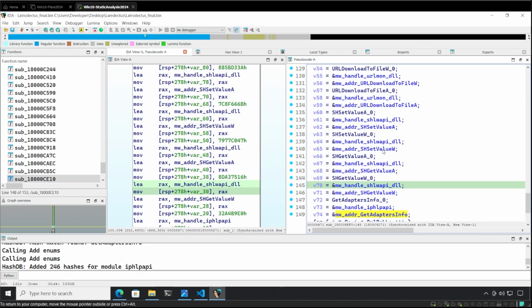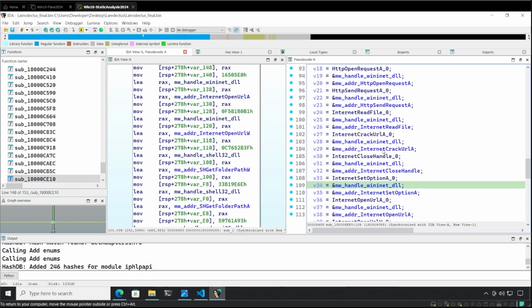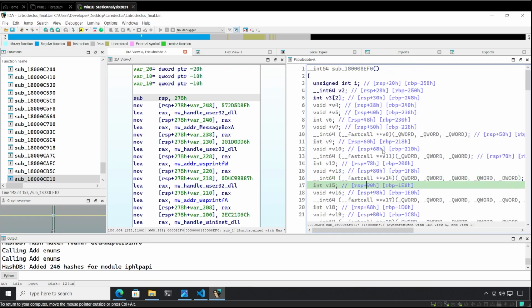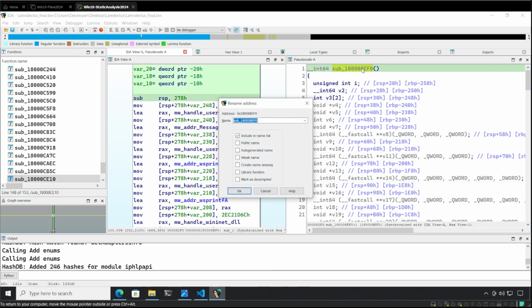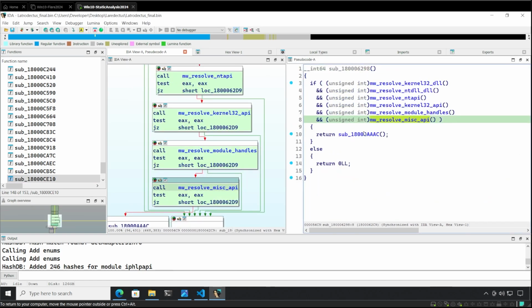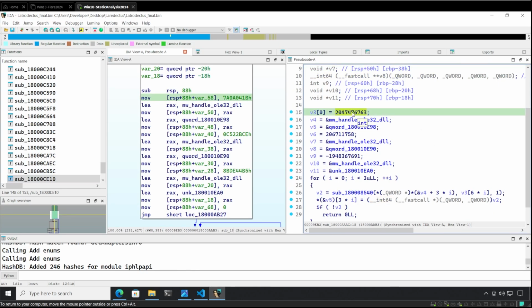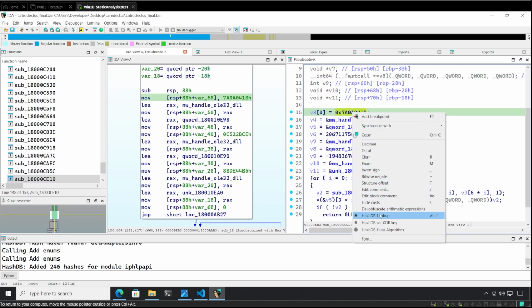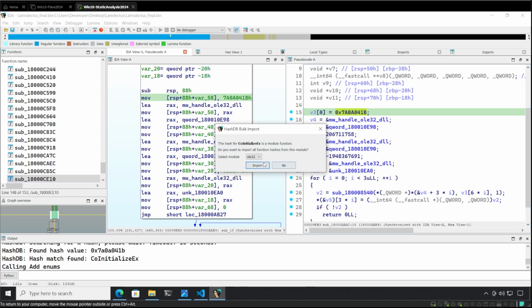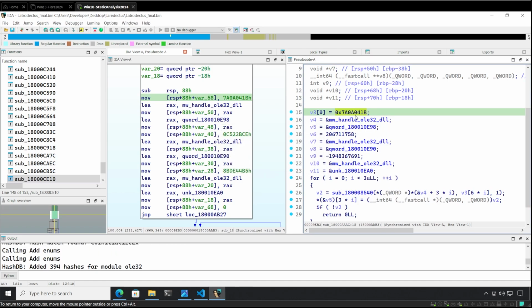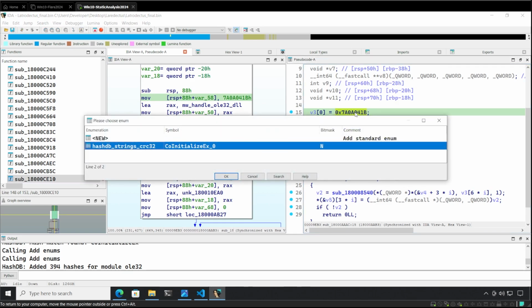A few inches later. All right, so I have completed the renaming of the resolved APIs in this function as well. Let me rename this function, and this function is going to be mw_resolve_miscellaneous_APIs. Let's go out, and this is the last function in this whole function. Let's look here and we can see some more APIs being resolved here. Let me convert this and let me do a lookup, import, and let me rename this as well.